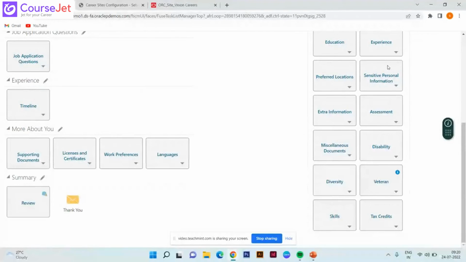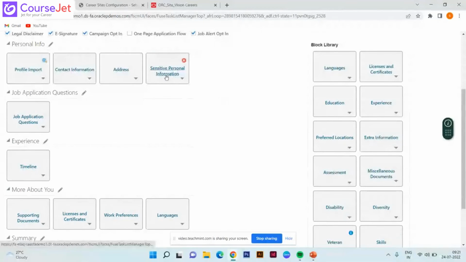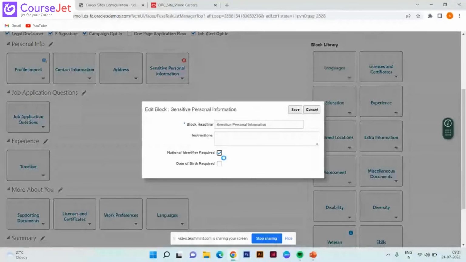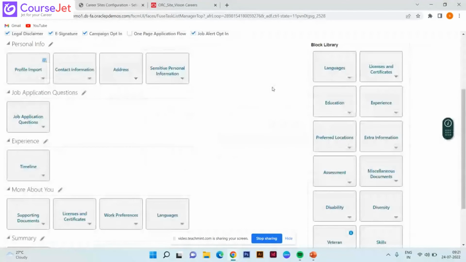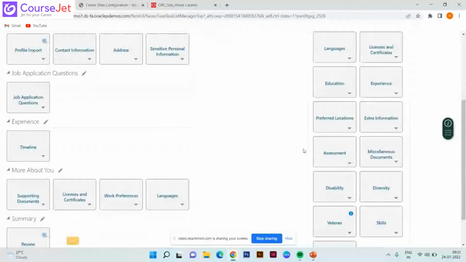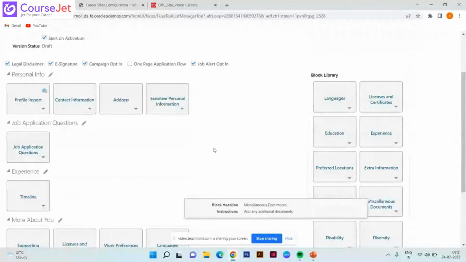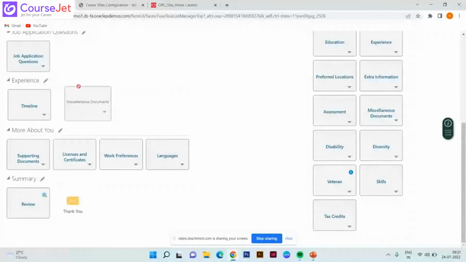Suppose sensitive personal information. Under the personal info section, you can add a sensitive personal information section. Here it will ask for the NID and date of birth. What else? Miscellaneous documents we can add in the more about you section, I think, not experience.